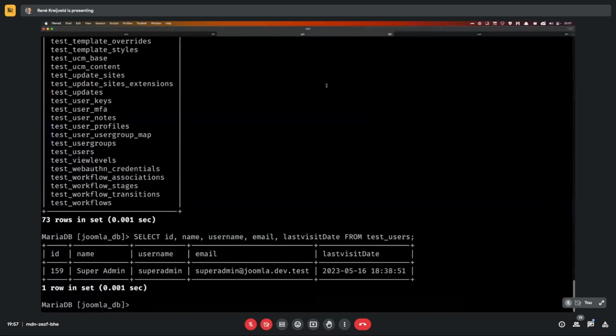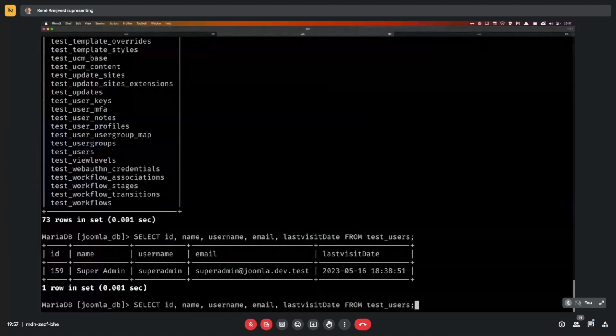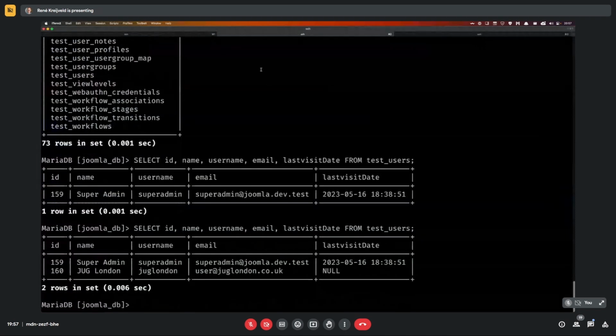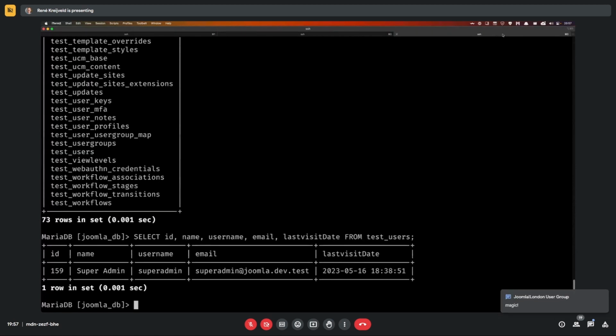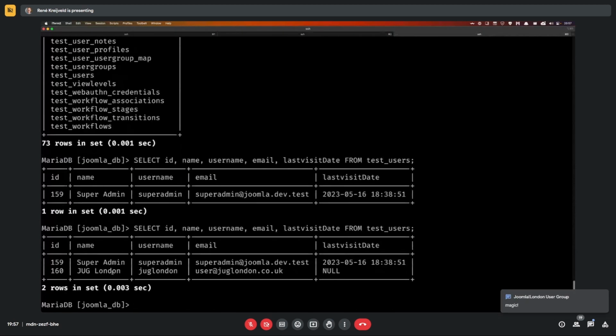Let's check it on the first database. I'm going to repeat the select command. And now we also see user Jerk London, user at jerklondon.co.uk, last visit date null. That user has never logged in. Let's check it on the slave database. There we have the same information. ID 160, Jerk London, never logged in.